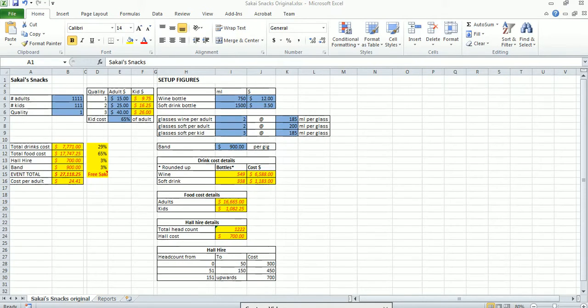Okay, for this session, what we're going to be doing is investigating cell validation. What that means is that the data that Sakai wants to enter will be entered into the blue cells that you can see here. So 111 kids, 1,111 adults, a quality of 1, all of these cell values.